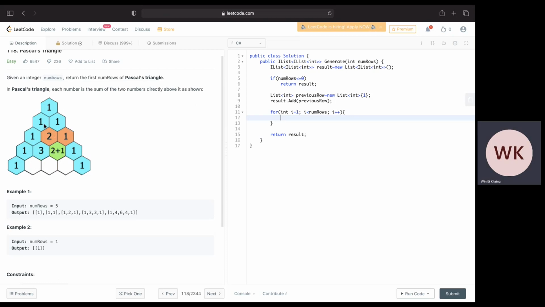So in the second loop, we will have 1 and 1, right? This 1, 2, 1 and 1. On the very left side and on the right side are always 1, right? So I will create a new list for the current row variable. I'm not sure you will see why I'm using the previous row and current row variables now, but I hope you will see why I'm using those variable names.